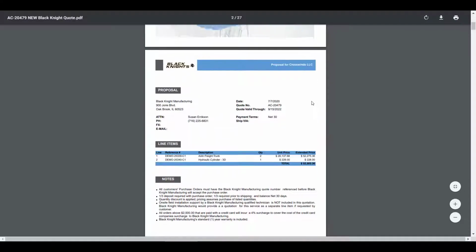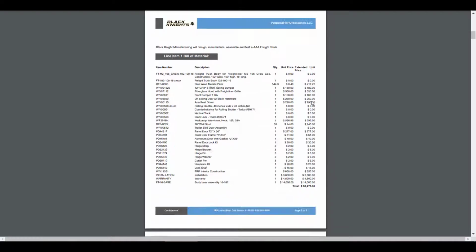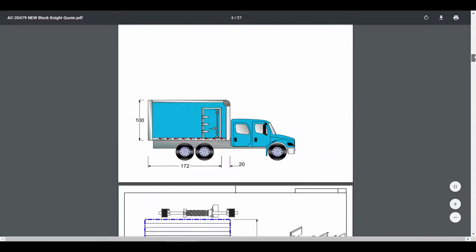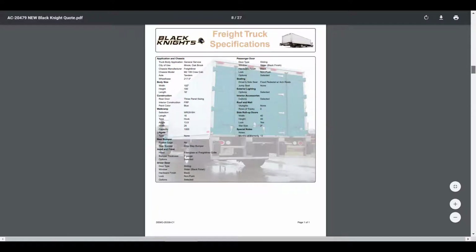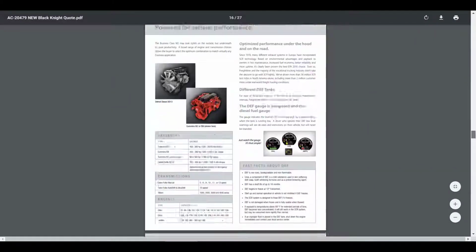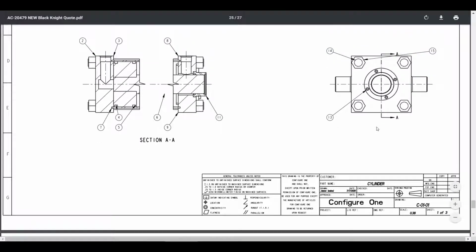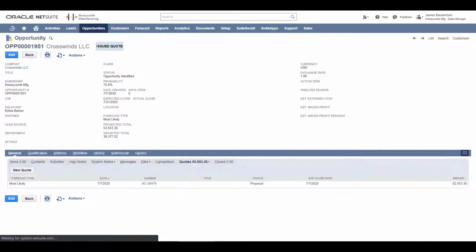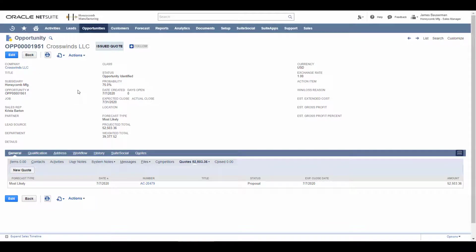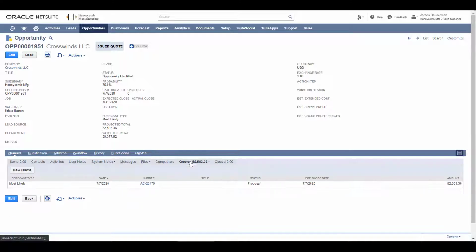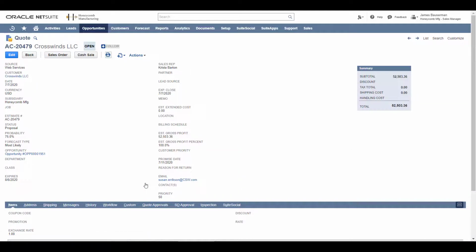Here you can see the quote document itself with the line items, bills of material, configuration documents, brochures, and drawings, all automatically generated by Configure One. Now that I have finished quoting, I can close the window and refresh the opportunity. We can see that the probability and close date have updated, and we now have the quote document stored on the opportunity under Files. Configure One has also created a NetSuite quote tied to this opportunity.